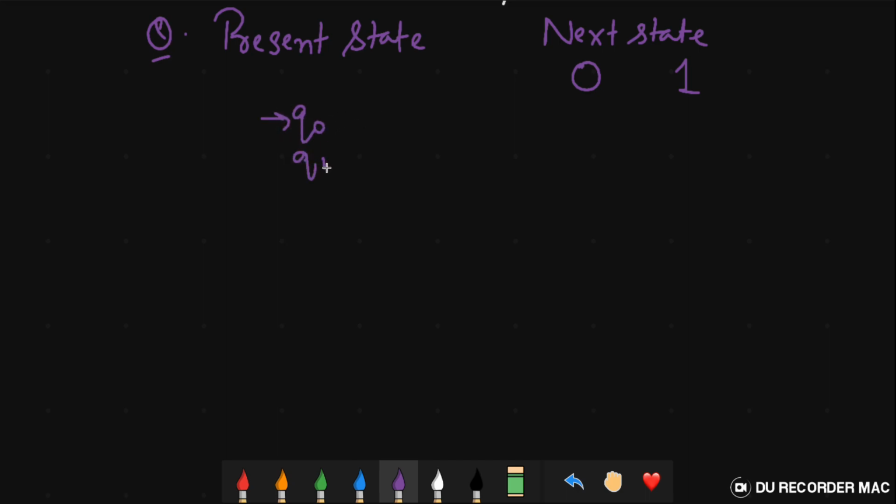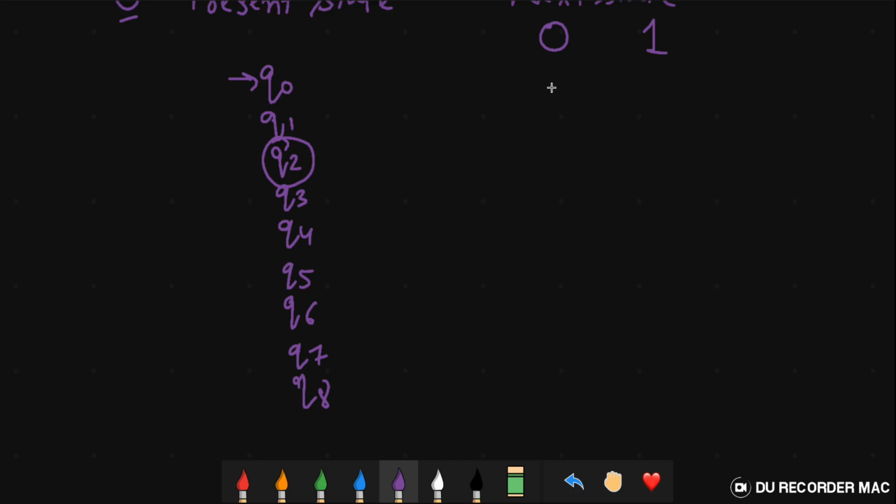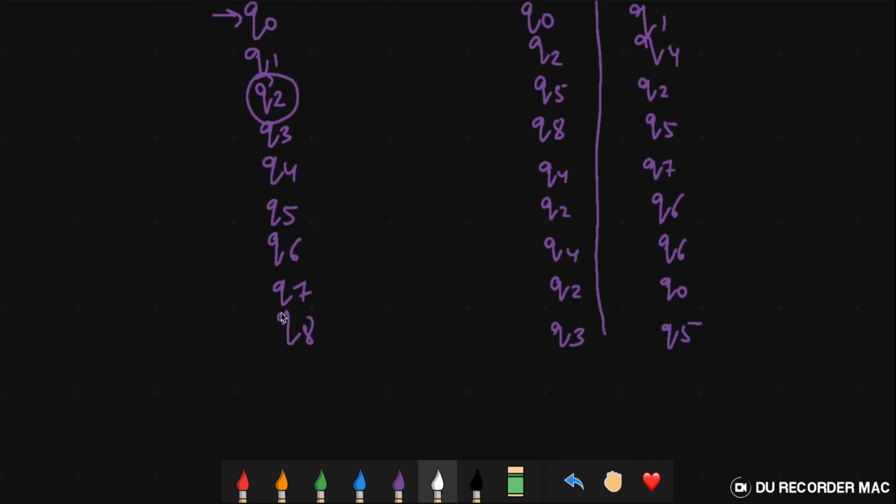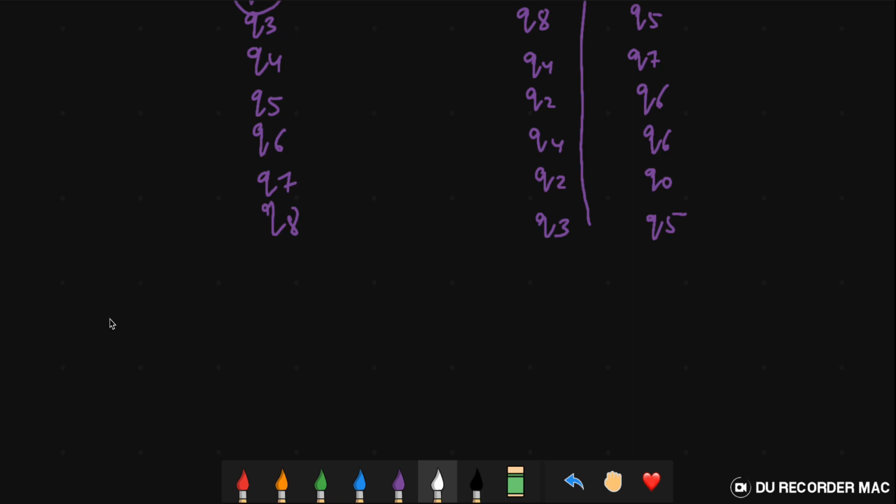And let's take Q0 as the initial state, and let's take Q6, Q7 and Q8. Okay, so these are 9 states we are taking, and let Q2 be the final state. And let Q0 on 0 remain at Q0, and on 1 it goes to Q1. Let me quickly write it down. Okay, so this is our question, and let's see the different steps involved to minimize this DFA.